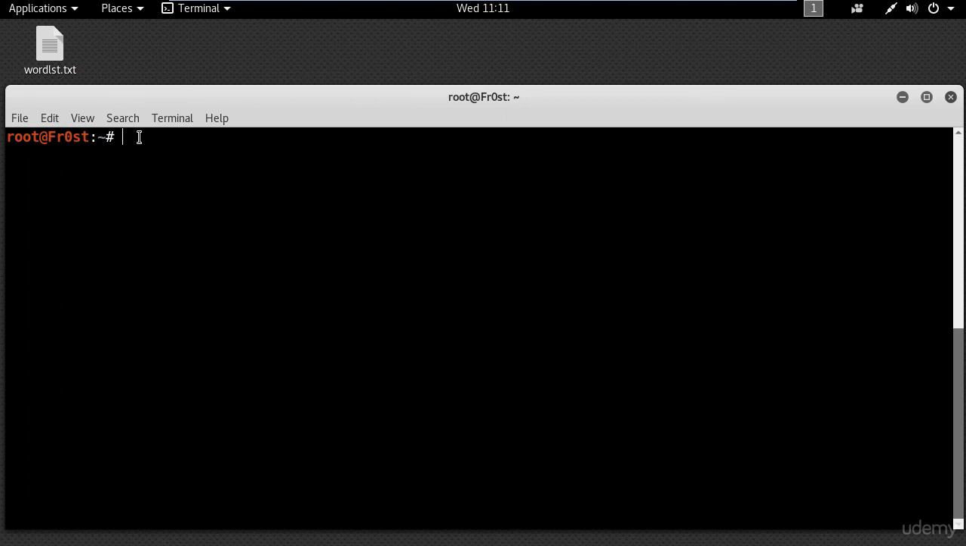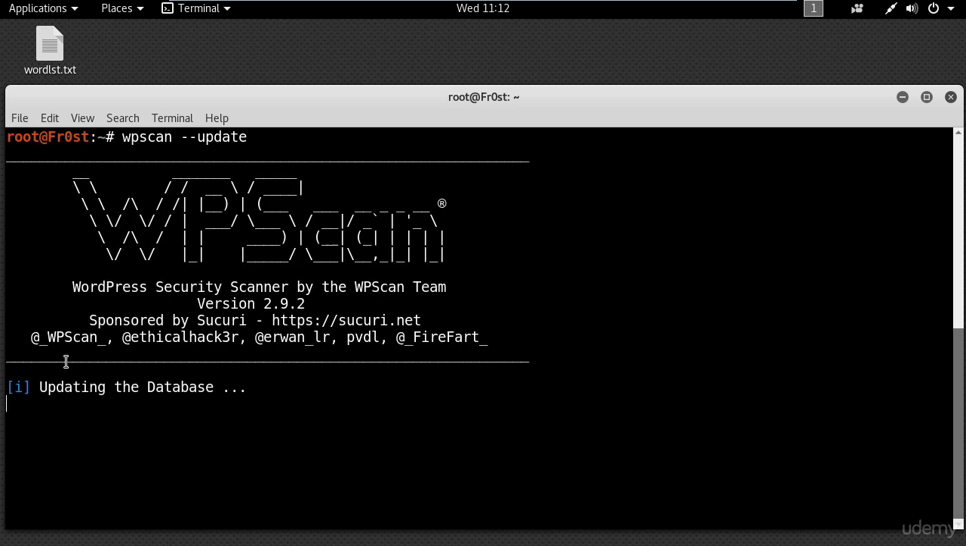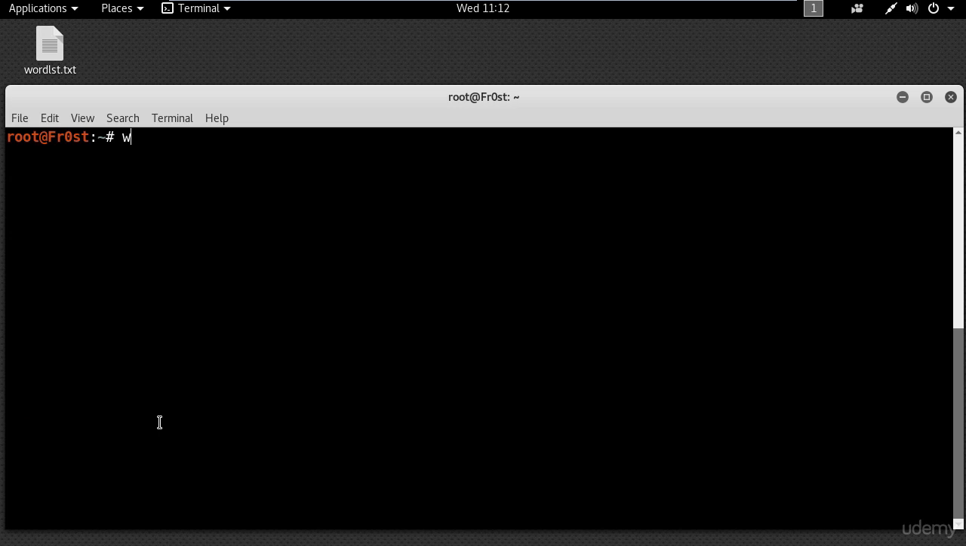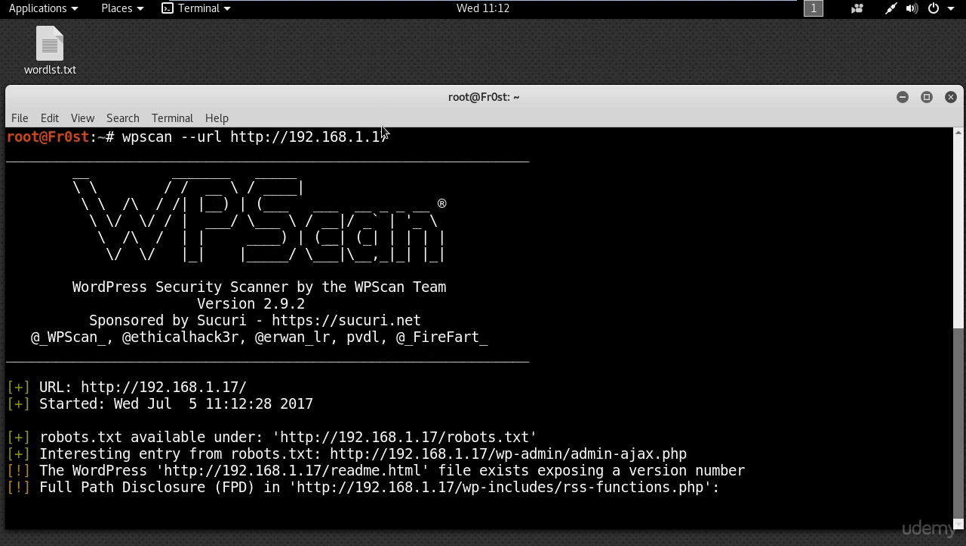The first time you run it, I recommend updating the database by typing wpscan --update, and you will see the update has completed. To scan your website, type wpscan --url and the WordPress site which you want to scan. In my case, this is the local website which I have set up. You can replace this with any WordPress site, but make sure you are the owner.